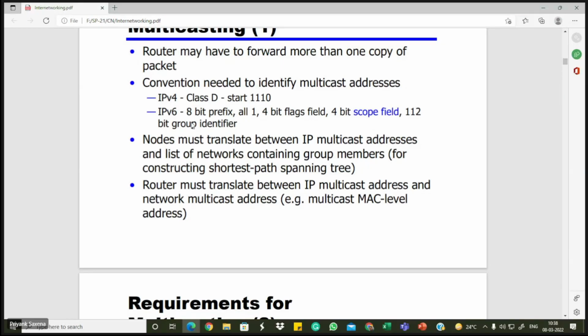And multicasting is not that easy, because finding the shortest tree is hard when the group members may be scattered. If the group members are scattered on different networks, it is not very easy to perform multicasting. Multicasting is a very complex job, especially when the group members are scattered on different networks.